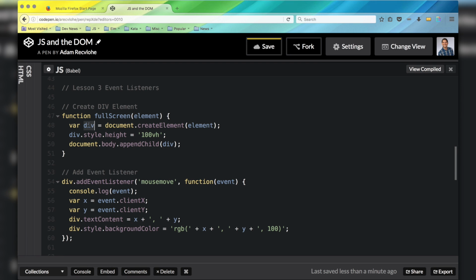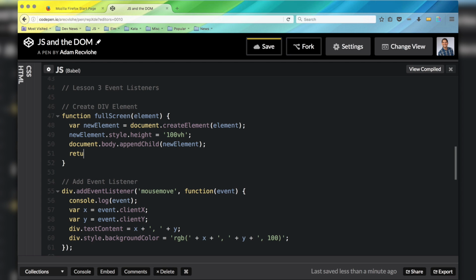And so instead of div, I guess I can still call it div, but I'm going to call it new element just to give it a new name. New element. And then it gets appended to the DOM using append child. So what we need to do now is return new element, because this is what's going to be taken in from another function.